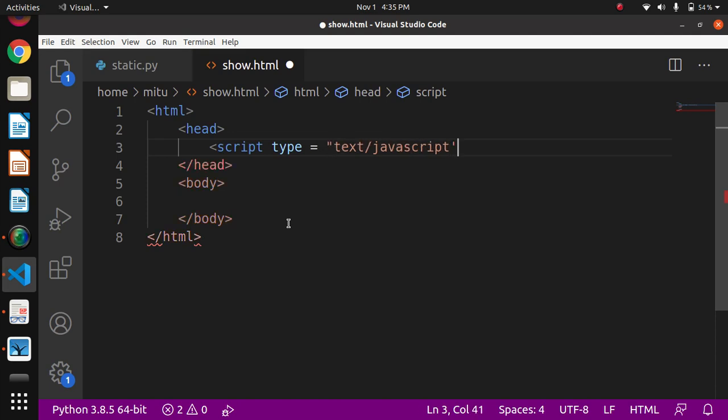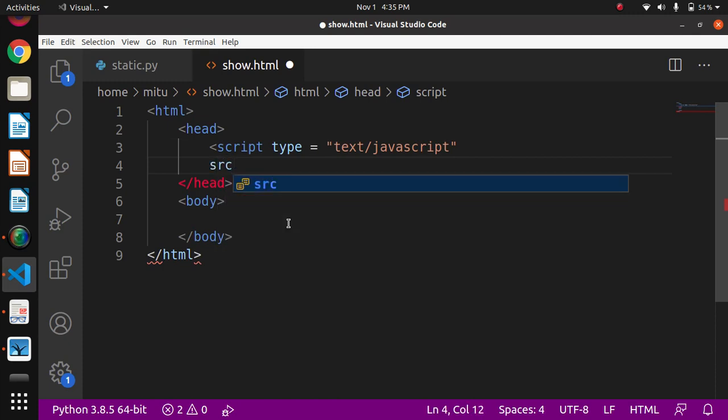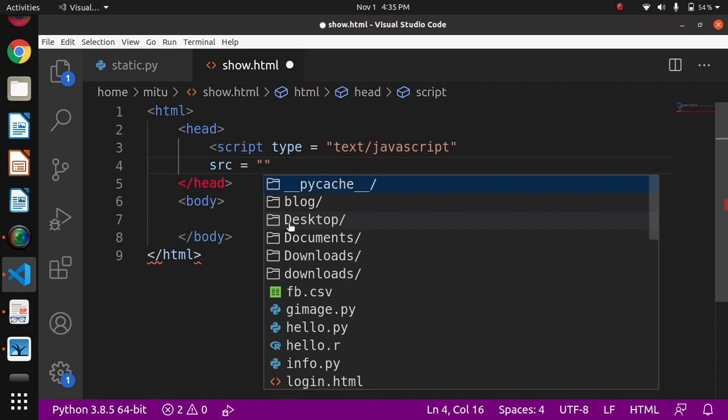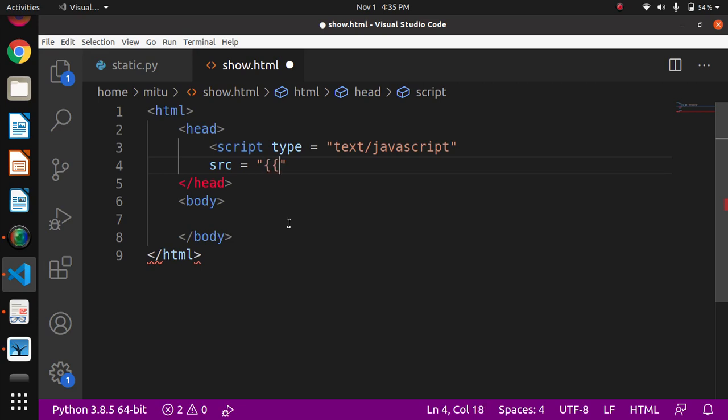Let's use double quotes because below also I will be making use of the same. So here src: what is the source of your JavaScript file? As I told in this session, we need to store the JavaScript files in a static folder, but how to refer to it? Here also I can make use of url_for, and url_for will make use of a file name. So how to do this? Let's use url_for here.